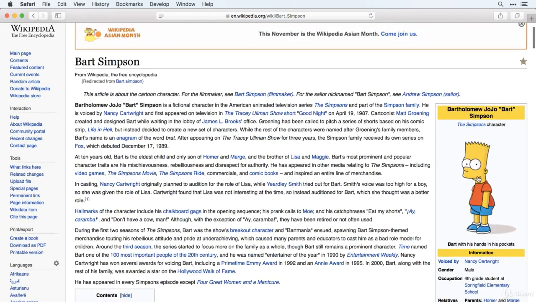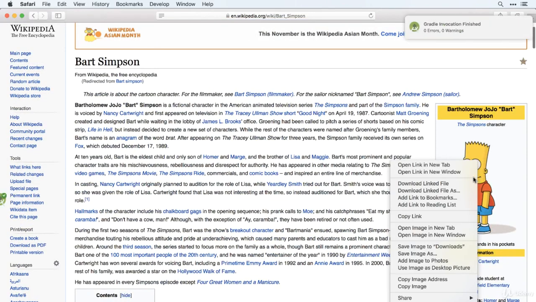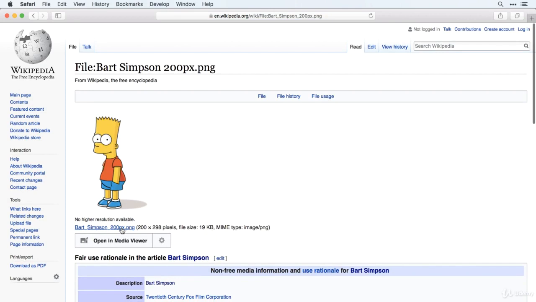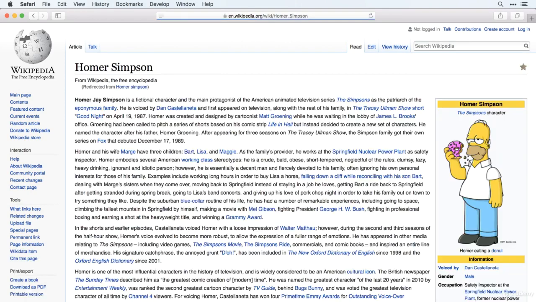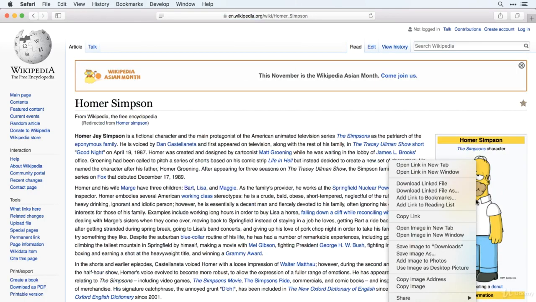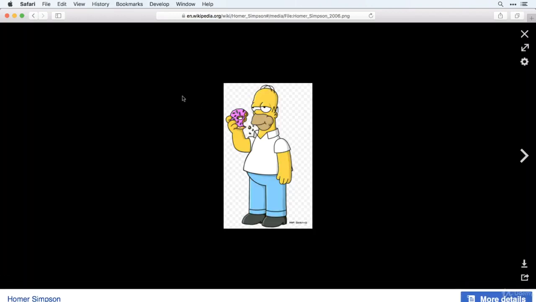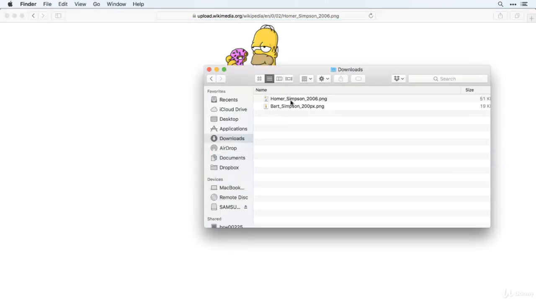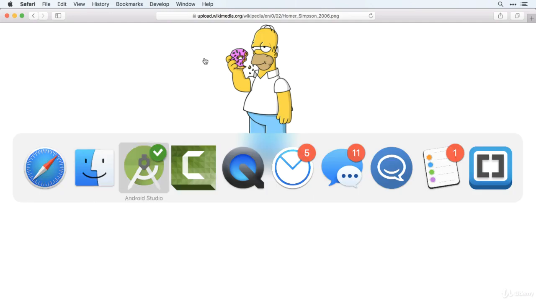Here we go. So I'm going to control click, save image to downloads. And it's nicely 200 pixels, so that's a nice small size. And then we'll do the same for Homer. Just check that I downloaded that one. Yep, there we go. So there's our two images.